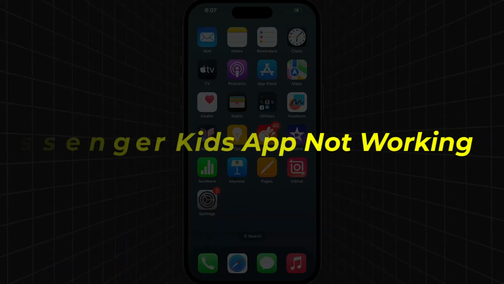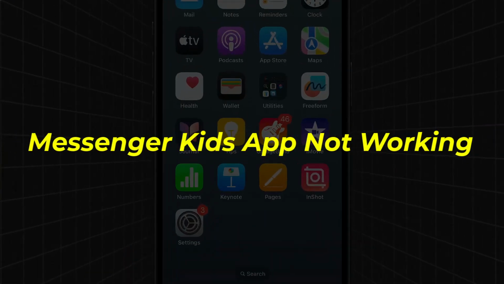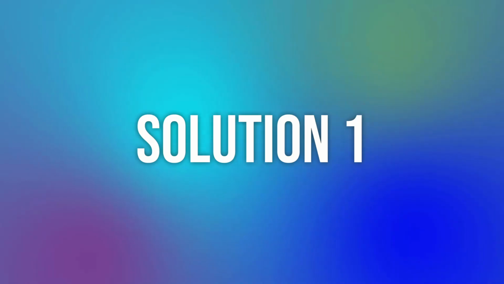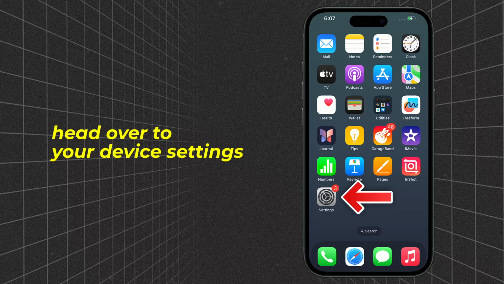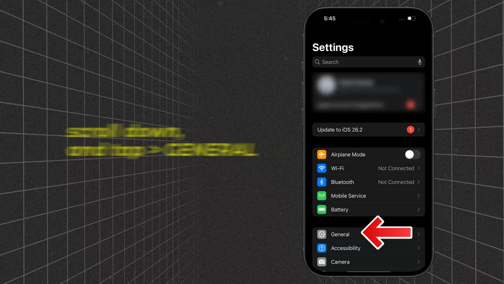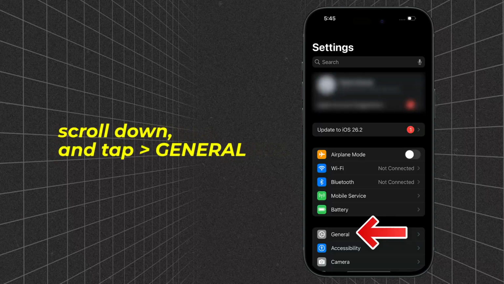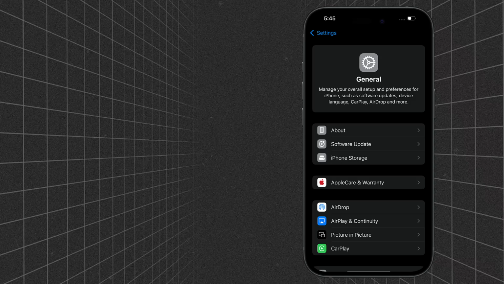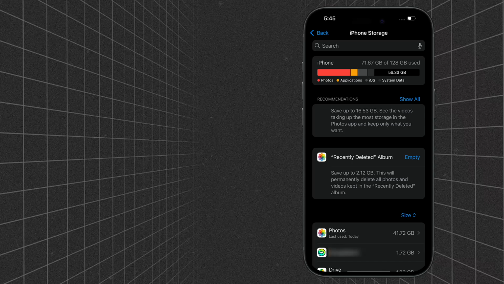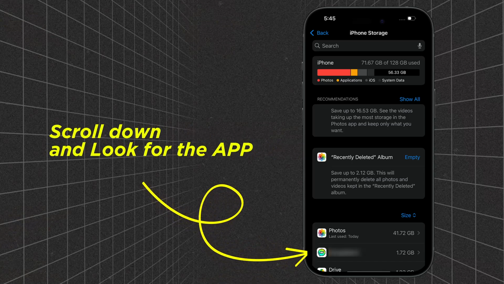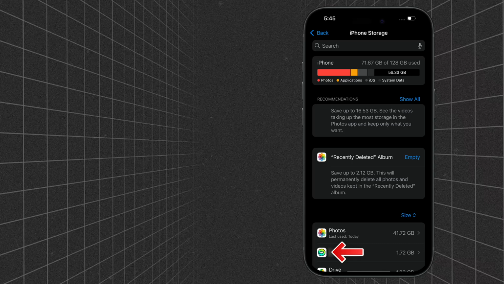In this video, I'm going to show you how to fix Messenger Kids app not working. First, to resolve this issue, we will first head over to our device settings. From here, scroll down and tap on General. Once you're in the General Settings tab, look for iPhone Storage option and tap on it. Over here, you can either search for the app or you can scroll down and look for it. Then tap on the app.